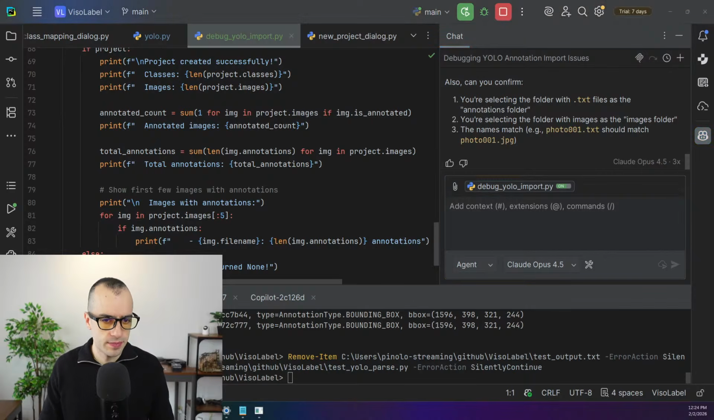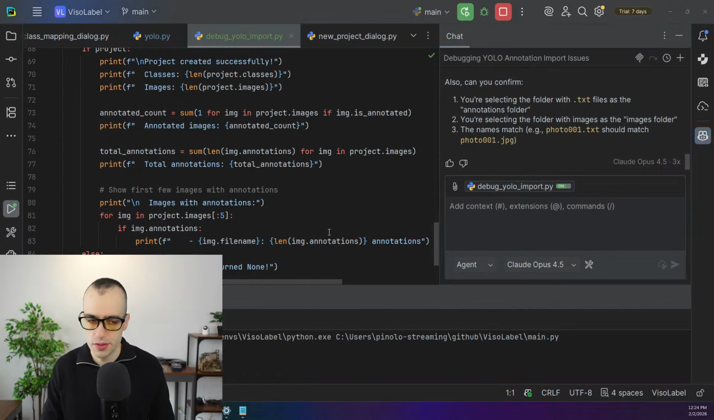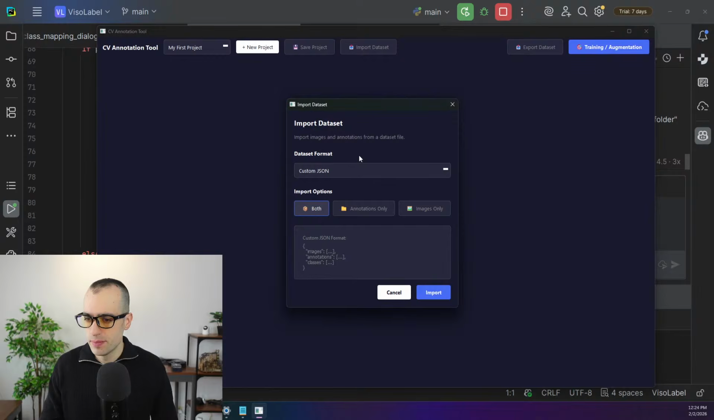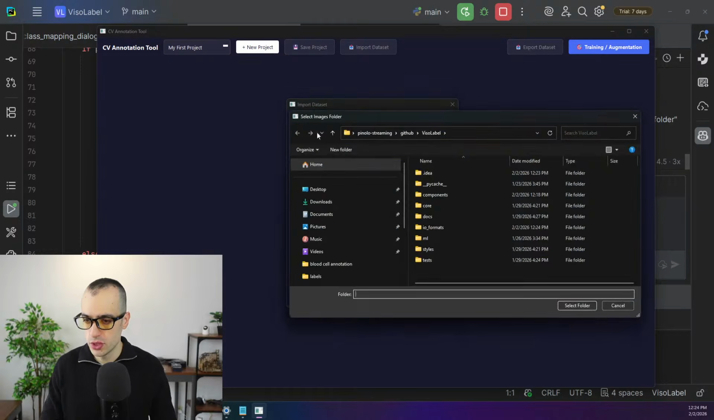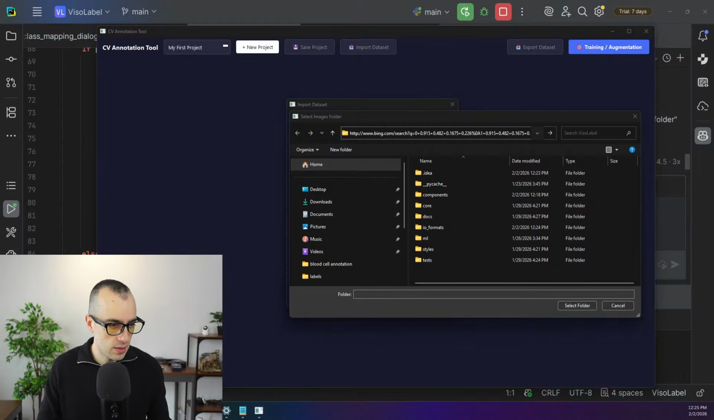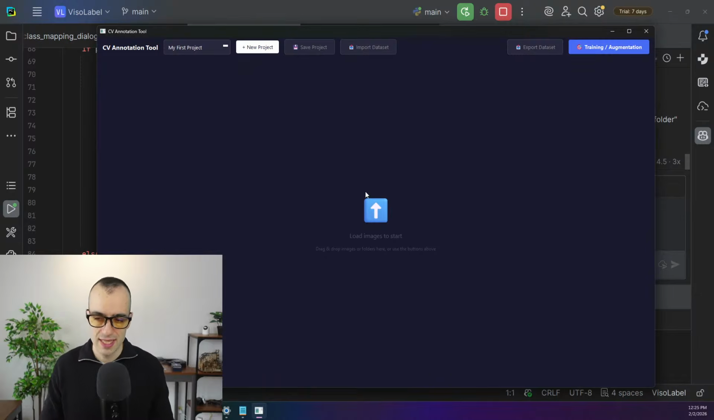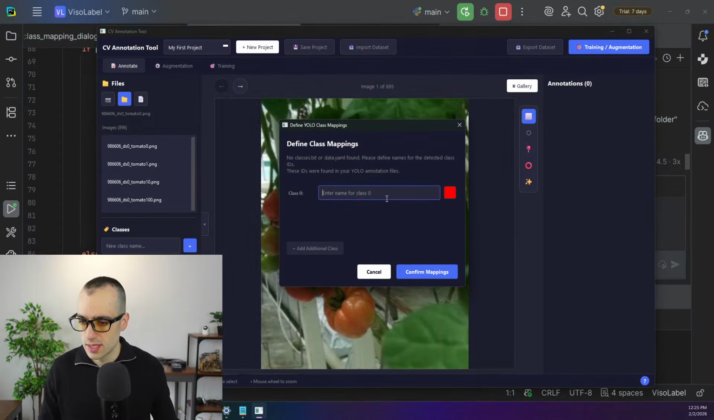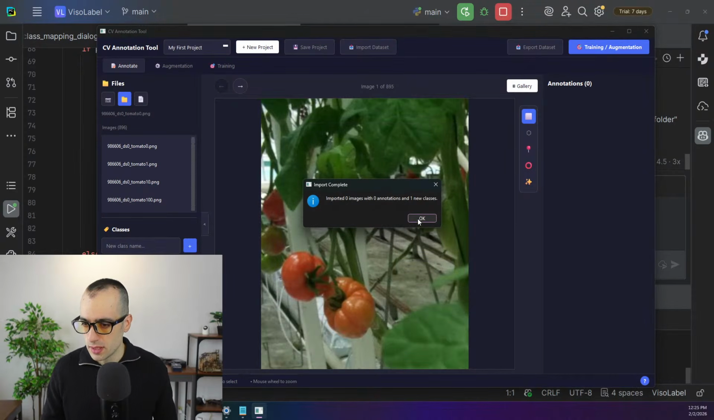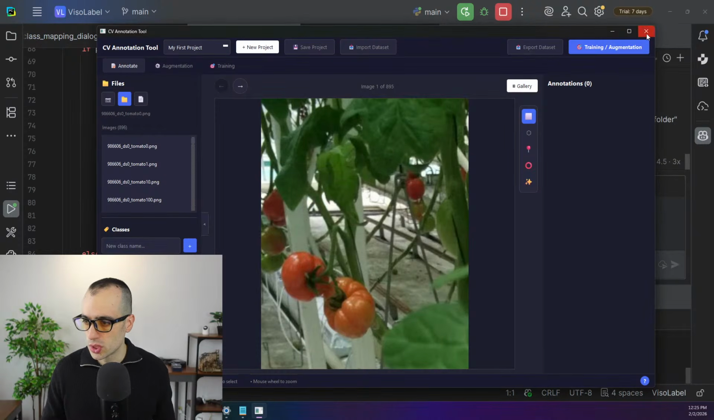Okay, let's now try this again. Let's see if we are fixing the problems that we currently have. So I'm going to close this. Let's run main. Let's import the dataset. We choose YOLO format, both annotations and images. Let's import, right, I need to paste the image. Okay, tomato folder. First, select images folder, select, and then select labels folder. We select. Imported 1790 images, class tomato, confirm mapping. Imported 0 images with 0 annotations.